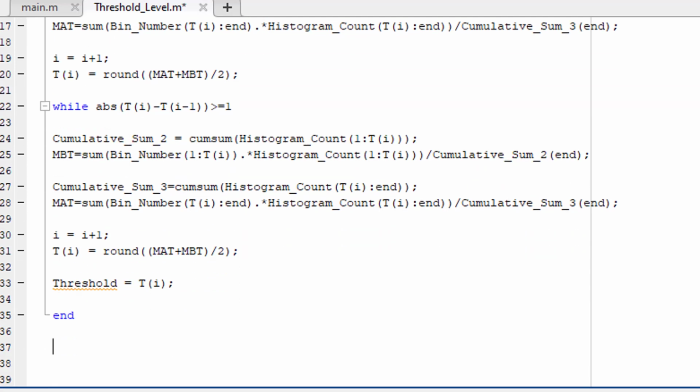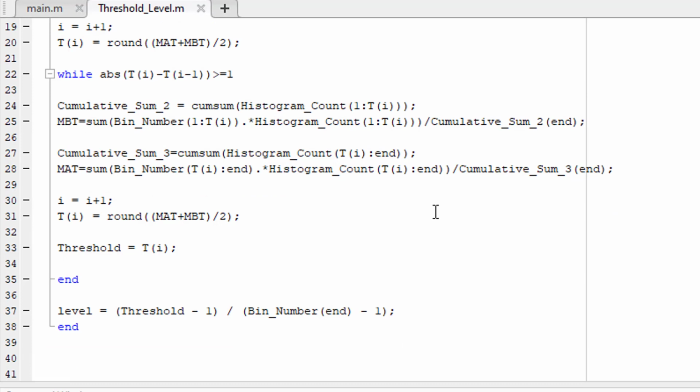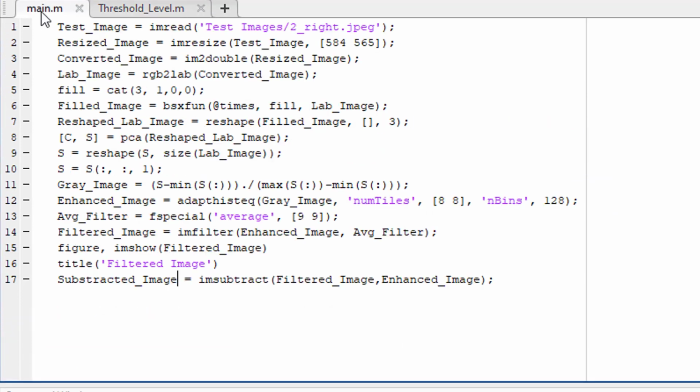Finally, normalize the threshold and store the normalized threshold value in the level variable. Then end the function and save it. Go back to the main script. Now we can call the threshold level function.